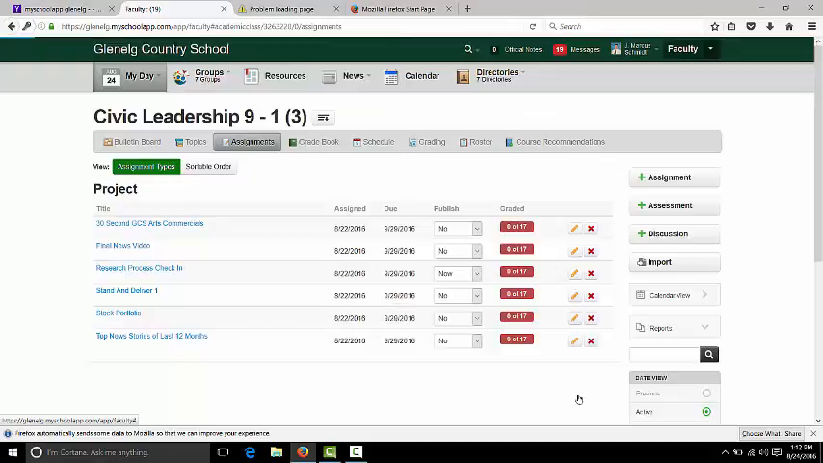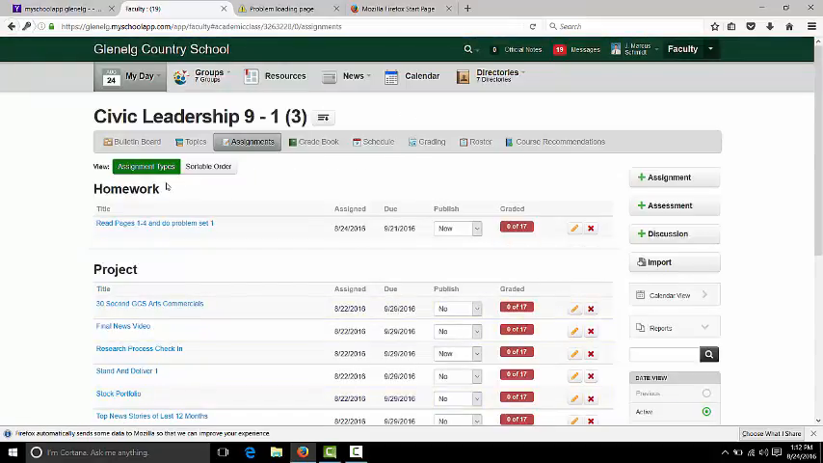Okay, and I'm going to go ahead and hit save, and you can see there's the assignment there. And the student is going to see that right there on their assignment page, listed by the due date of 9/21. And again, it's under the category of homework, and I have another category, projects.